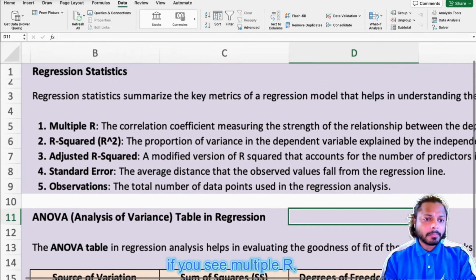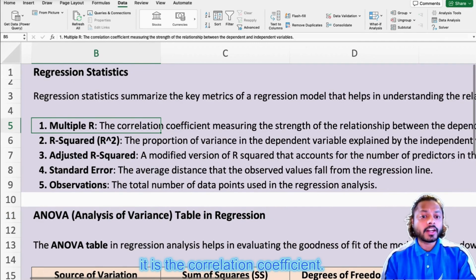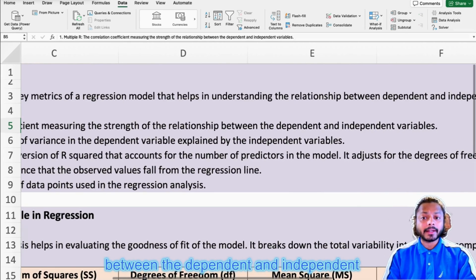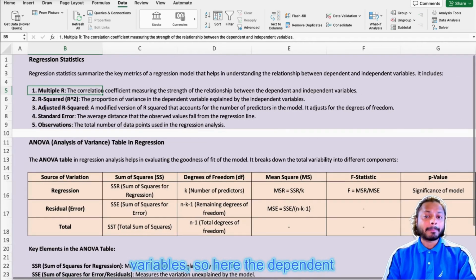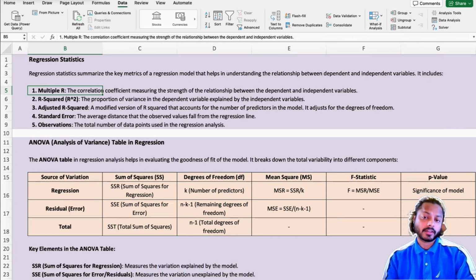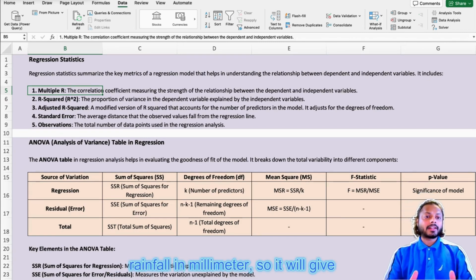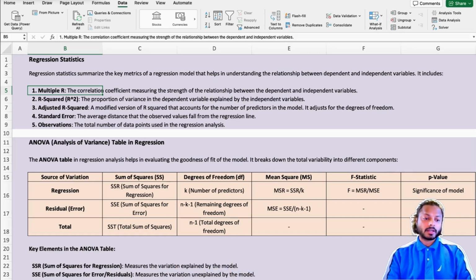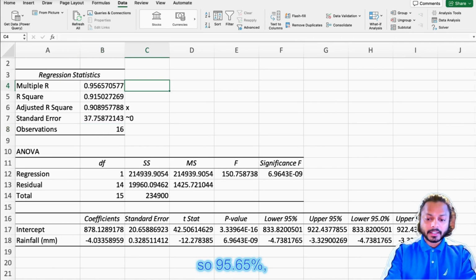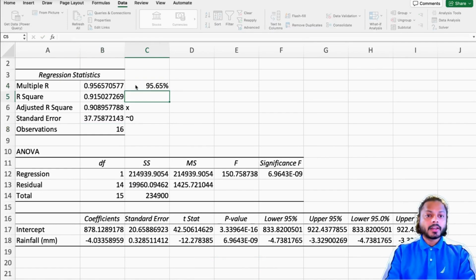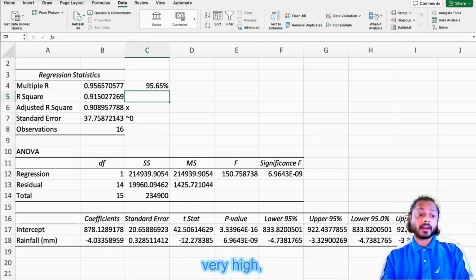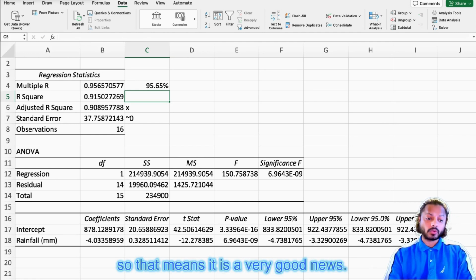If you see Multiple R, it is the correlation coefficient measuring the strength of the relationship between the dependent and independent variables. Here the dependent variable is my quantity sold, and the independent variable is the rainfall in millimeters. So it will give you the strength of the relationship. Here we are getting 95.65%. So the strength is 95%. This is very high, so that means it is very good news.